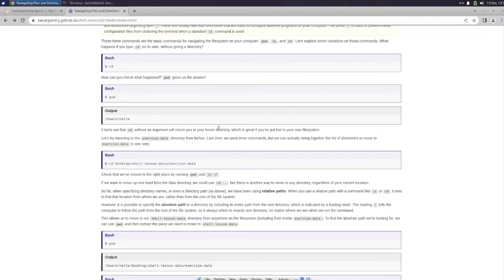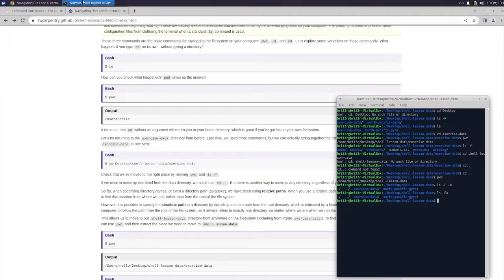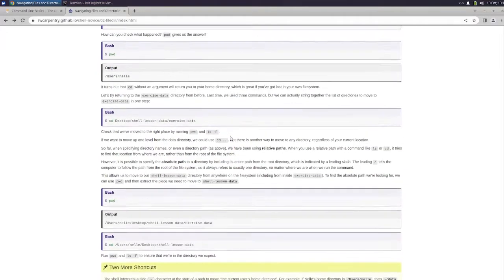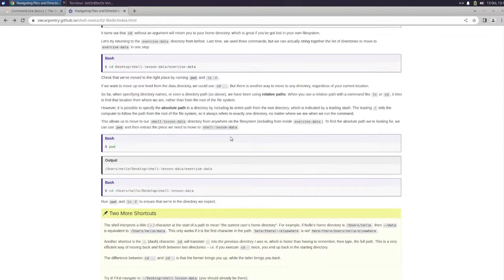What happens if you type cd on its own without giving a directory? How can you check what happened? All right, so let's do cd, and then let's do pwd. And so it took us back to our home. It turns out the cd without an argument will return you to your home directory, which is great if you've got lost in your own file system.